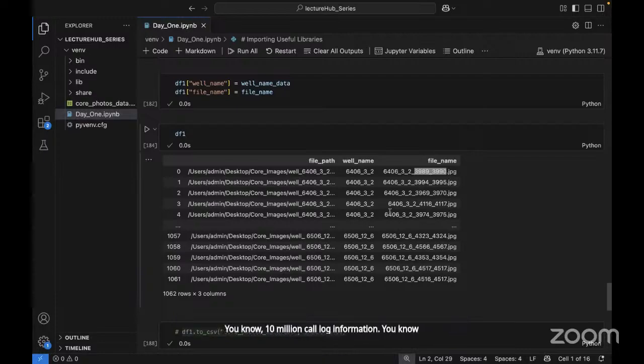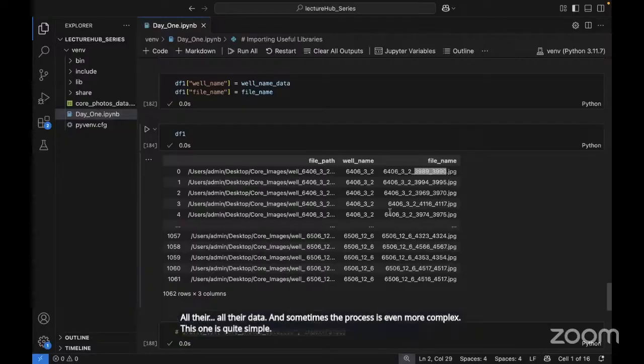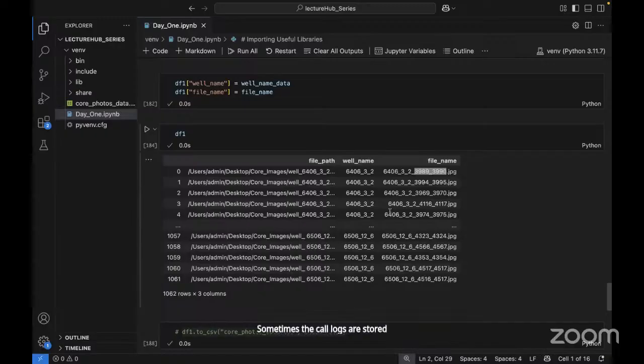So let's say you're working for the Nigerian Agip Oil Company, and they have one field in Ebocha, and they have given you all their data. Sometimes the process is even more complex. This one is quite simple. Sometimes the core logs are stored in reports, so you have to pull them out of the report. So you have to write code. There's a lot of processing.